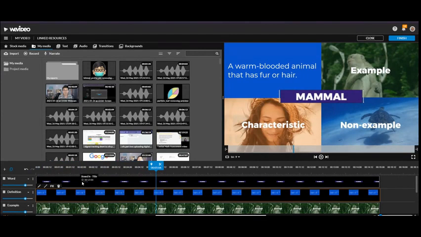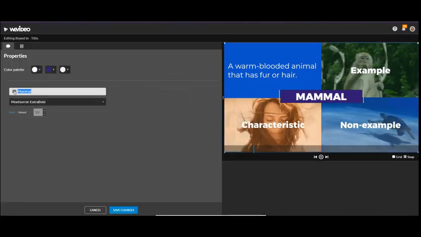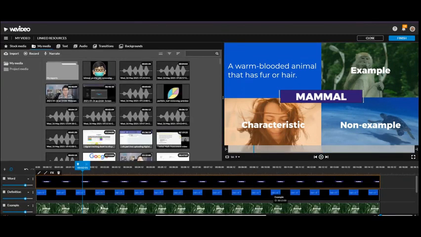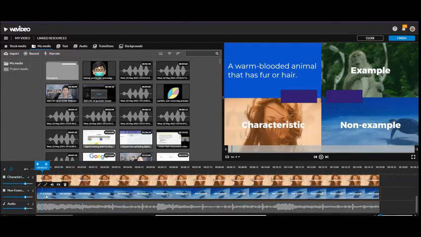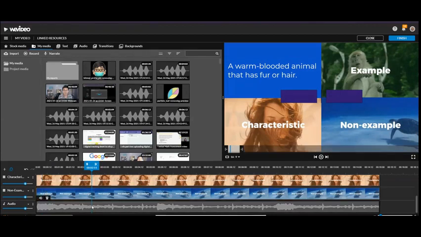So it can be edited. And of course, the word can be edited if you wanted to make this not mammal. If you wanted to make it reptiles or fish or amphibians, you could, of course, do that there. And then they have all of these different videos that are there that you can edit as well. And then the audio is at the bottom.